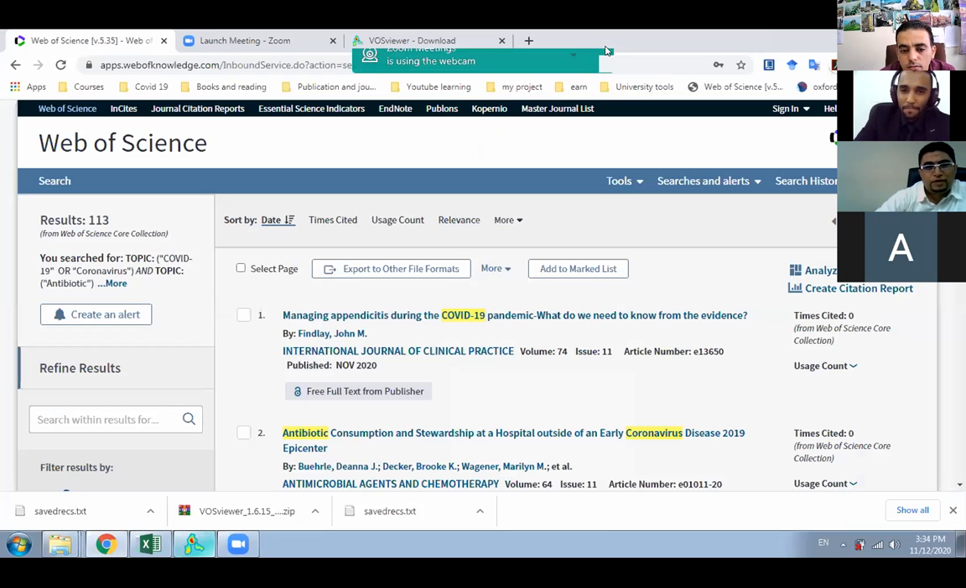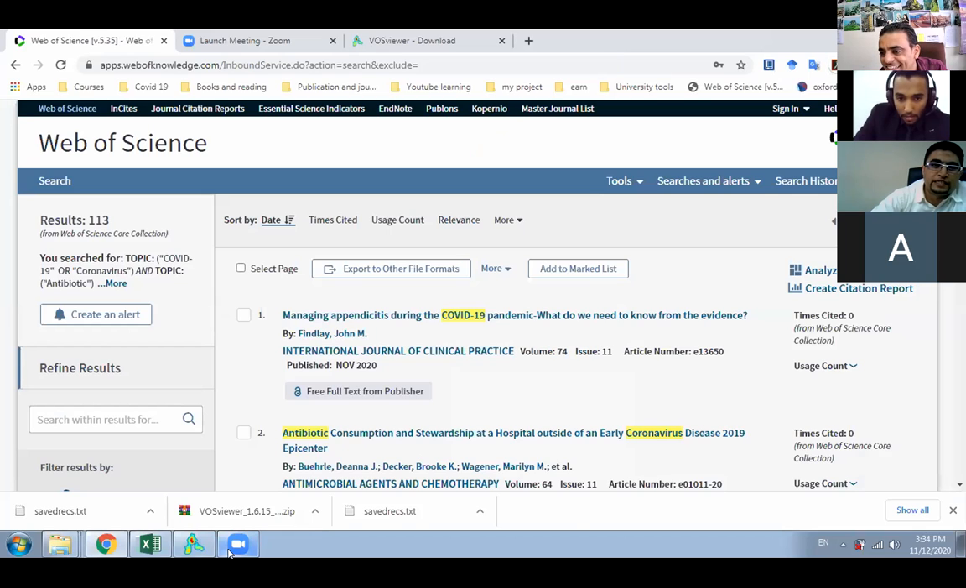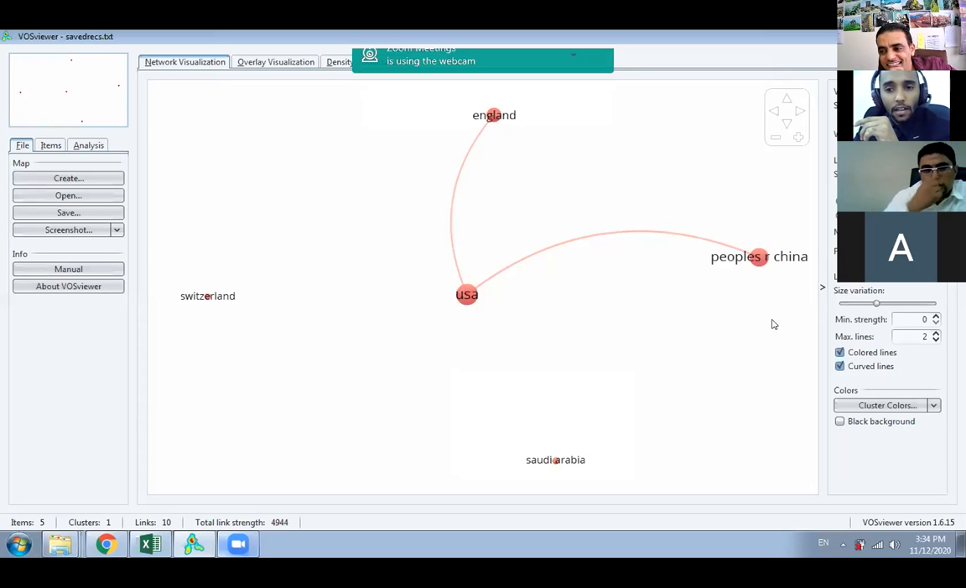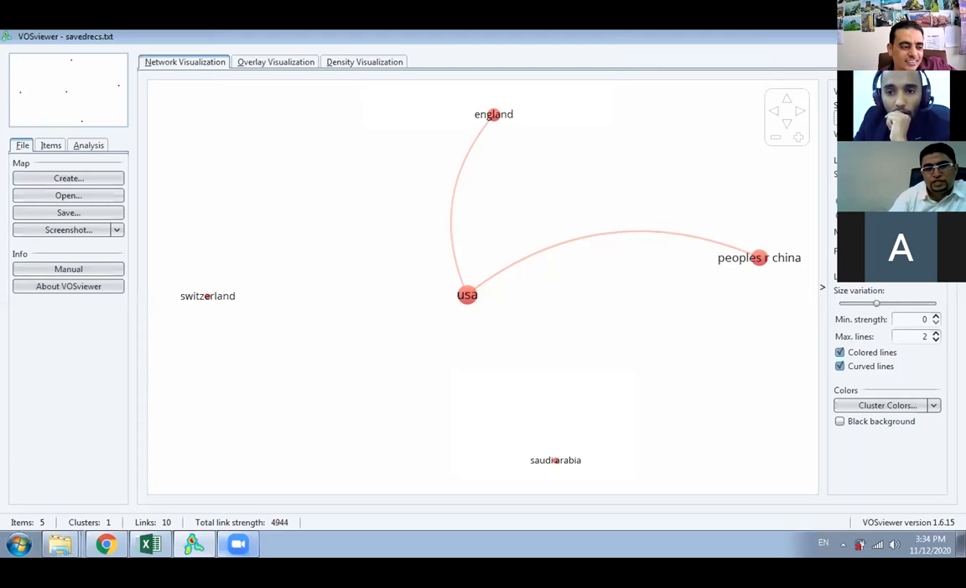Other question, Dr. Mohammed? What is the difference between network visualization, overlay visualization, and density? You see up here, you have three visualizations: network, overlay, density.